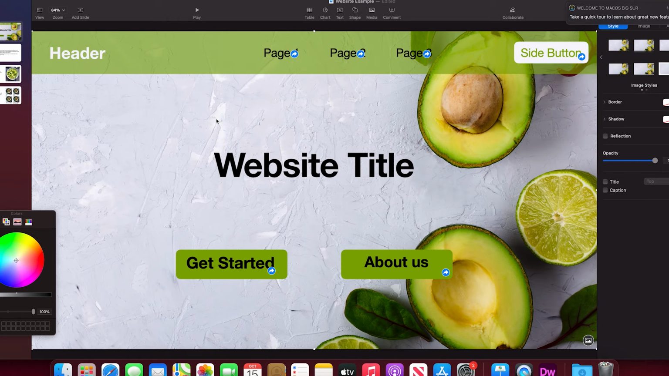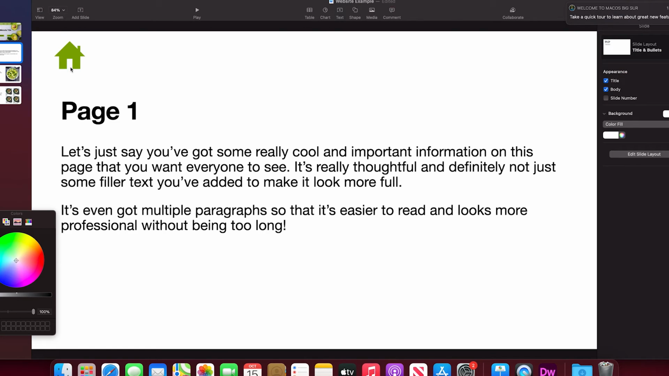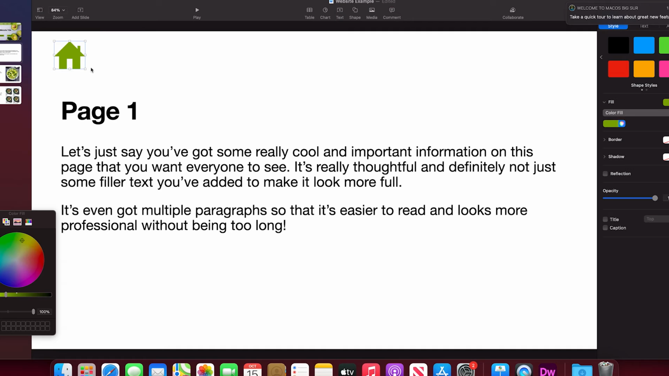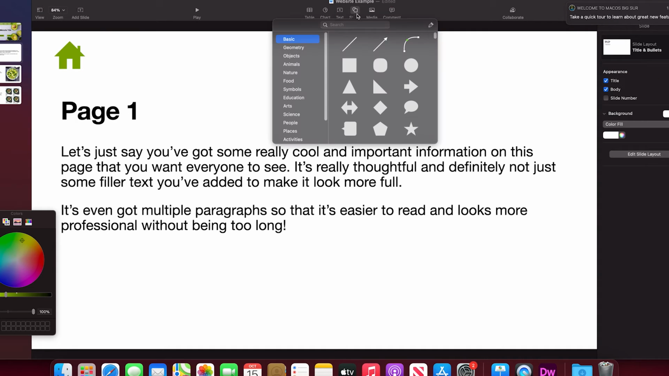All right, so if we go to our next ones, we can see I've added this little home icon up here. And to do that, I've just gone to shape and searched home to find it. And you can find a myriad of different icons this way, and you can just find anything like that. Like if we did, let's say, like a person, you can get these app icons here. Basically anything you want, you can find it in this little shape drop down.